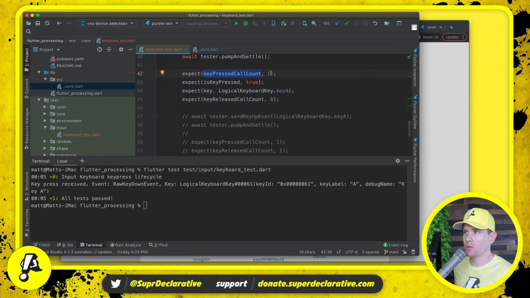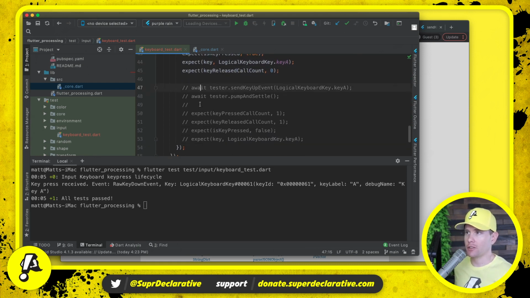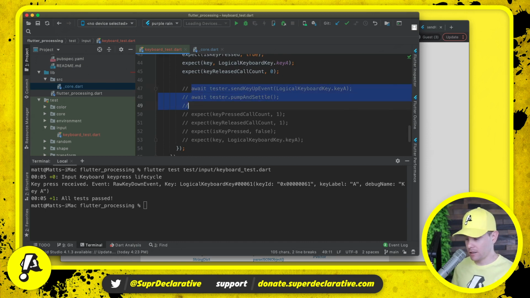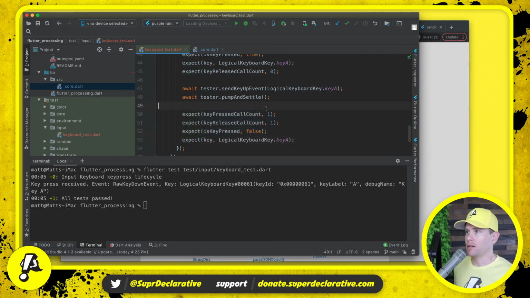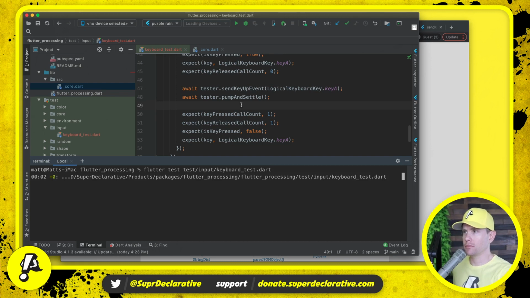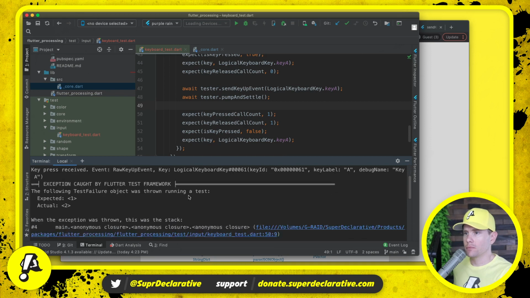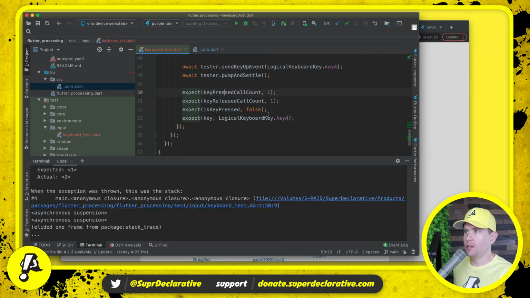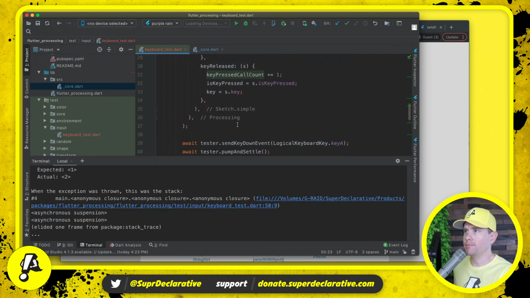So we get through the first set of expectations. Key pressed call count is 1. Is key pressed is true. The key is A. The key released count is 0. All of that is correct. So we've made a lot of progress here. We are handling some keyboard stuff. Then we send the key up event and we pump and settle. Now the problem here, let's see where exactly it said it failed. Key pressed is 2 instead of 1.